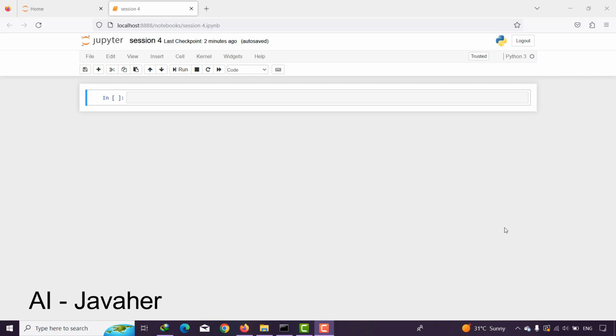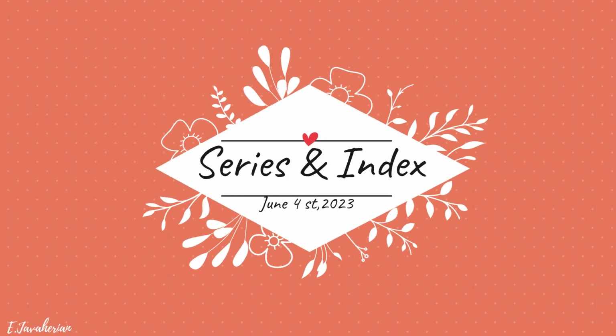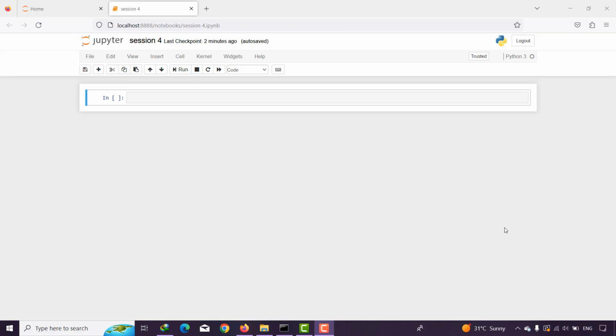Back to a Pandas tutorial. In this session, we're going to talk about series and indexes. Let's go. As you remember, in the previous session, we talked about data frames and how we created data frames, but now we're going to talk about the series and indexes.